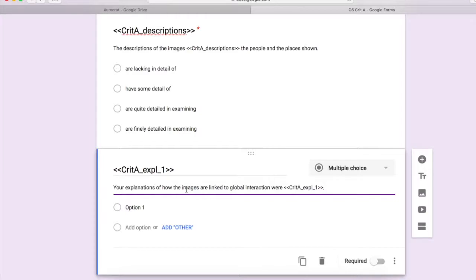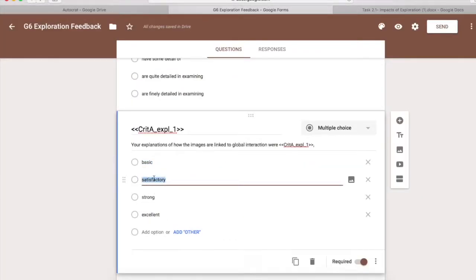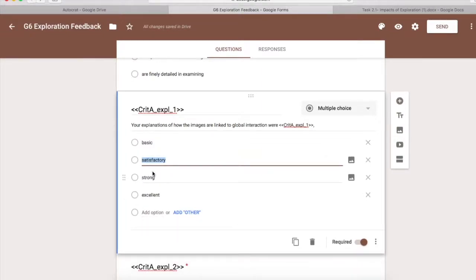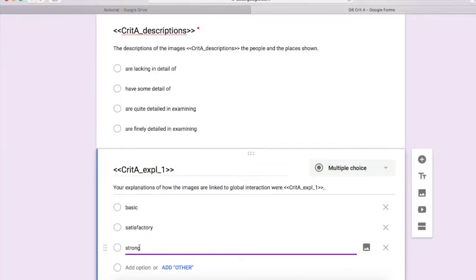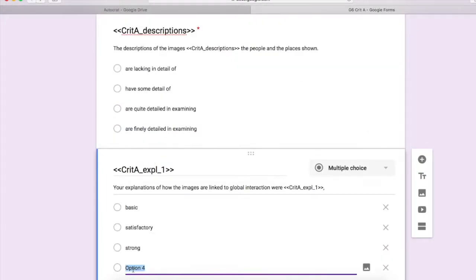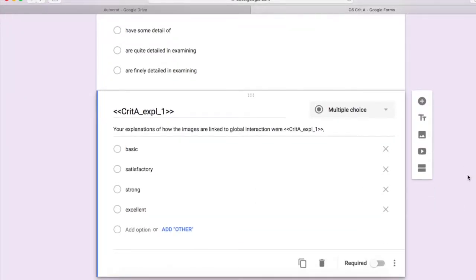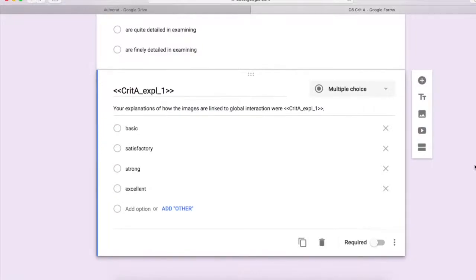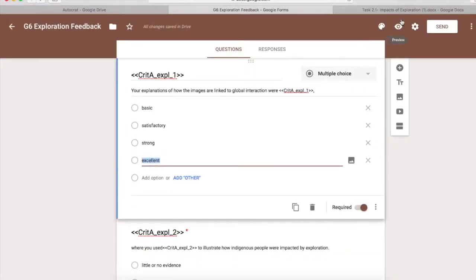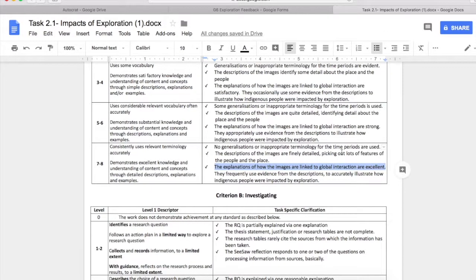Your explanations of how the images are linked to global interactions were... So, your explanations of how the images are linked to global interaction were strong, or satisfactory, or basic. That's how that sentence should read later on. Okay, so let's go to the next criteria, or the criteria strand.